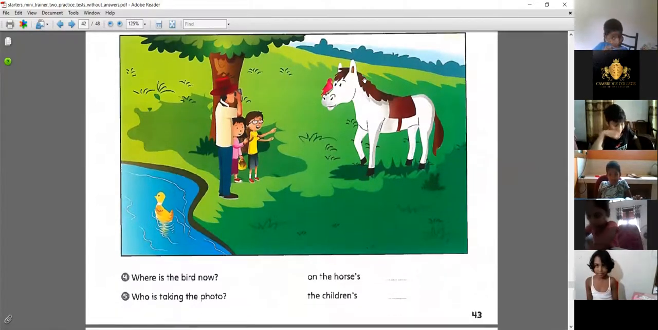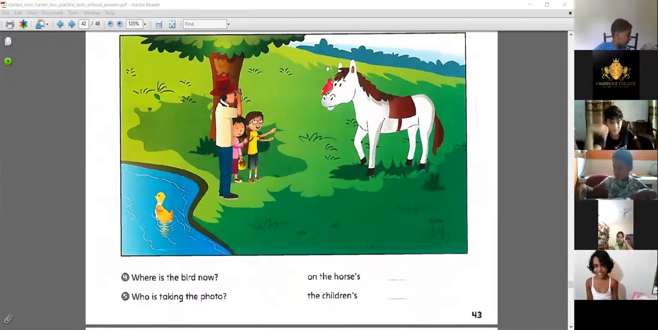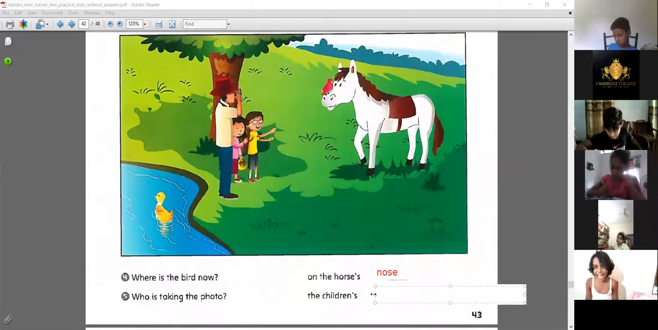Okay. Where is the bird now? On the horse's head. That's the head. It's the nose, son. Yes, not the head, it's the nose. On the horse's nose. N-O-S-E. Very good. Who is taking the photo? Daddy. Yes, you can take dad, father or daddy. All three answers are correct.